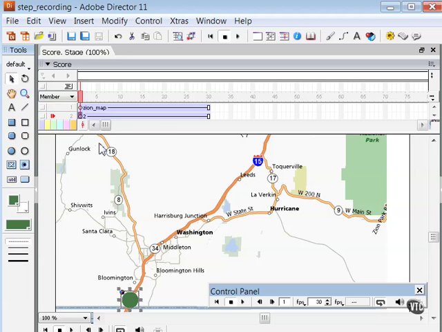Notice that the step recording indicator right there appears next to the channel numbers for the sprites being recorded. In this case, I'm only recording one sprite, but I can record as many as I want, so I'll get additional channels there with the indicator. Notice that that indicator is the same as that icon right here in the control panel. So the way this works is you click on the Step Forward button here in the control panel. Notice that I get an extra keyframe that Director adds for me.